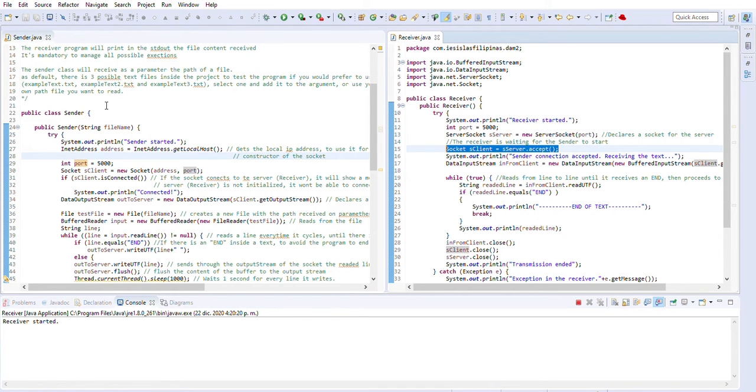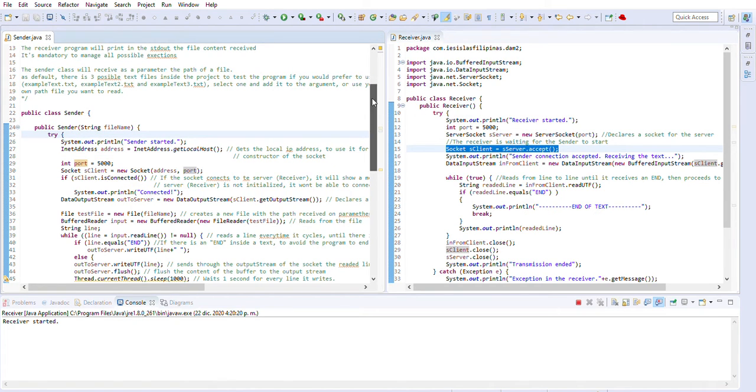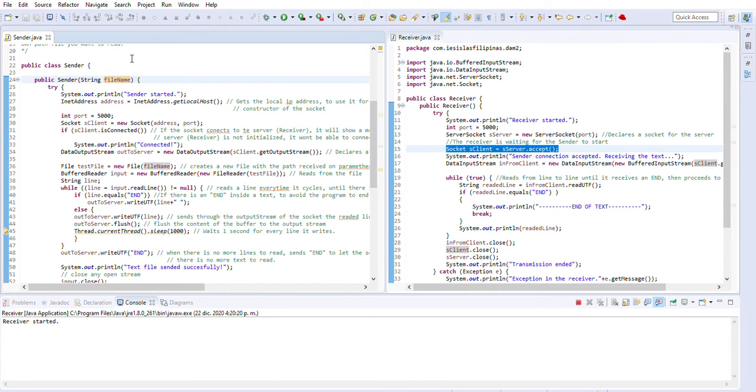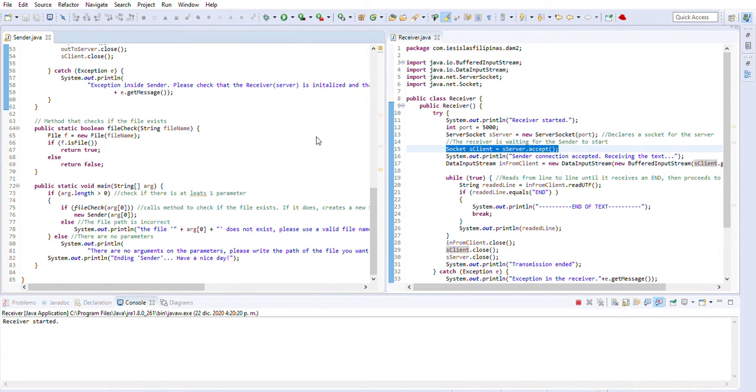Nothing has happened. Now, when I want to run this, this is a constructor of the class sender that receives as a parameter the name of the file, the path of the file we want to read. I named it file name to understand it better myself, but it is really the path of the file we want to read. It will be received as an argument, and it's going to enter inside the main.